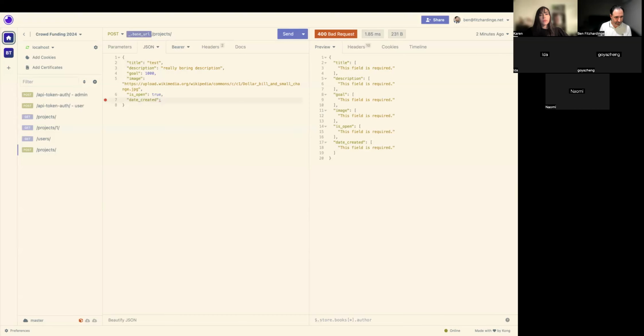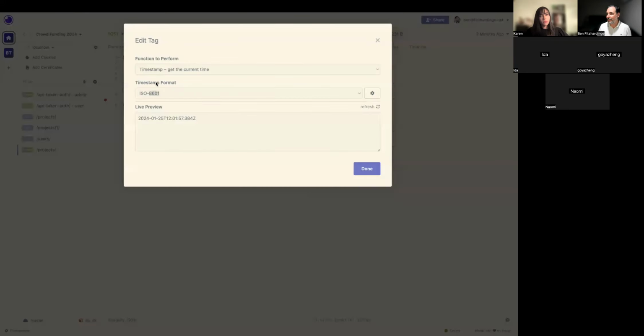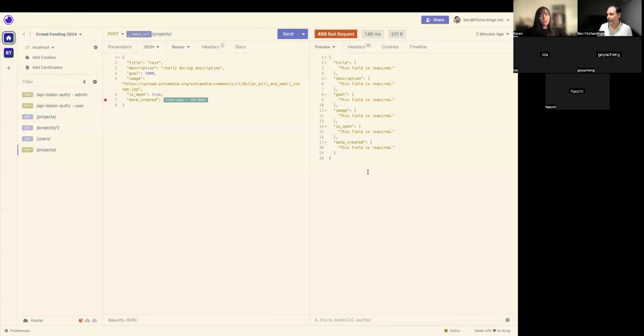What is the thing called? Now? Date time. Timestamp. And we're going to go timestamp. Let's try an ISO format. And we're going to look in here. Timestamp get current time. That sounds great. It's going to give us the current time, so we don't need to worry about anything else. We do need to put some quotes around it though, because JSON puts quotes around strings.